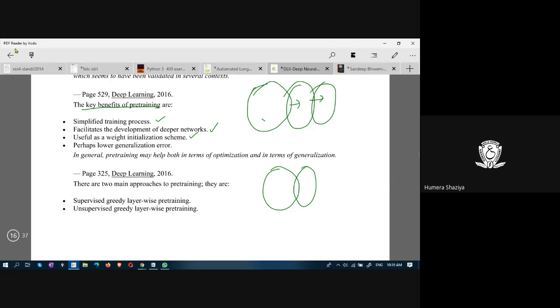And perhaps lower generalization error. Generalization error is the one that is not specific to a particular set of data.